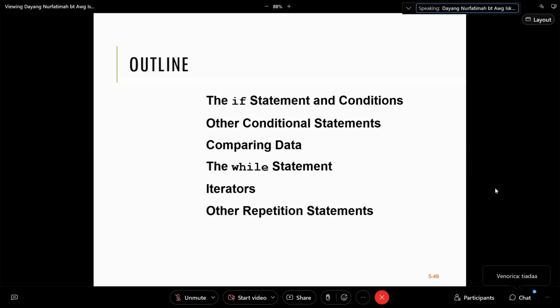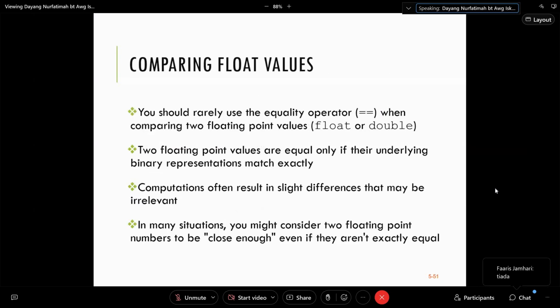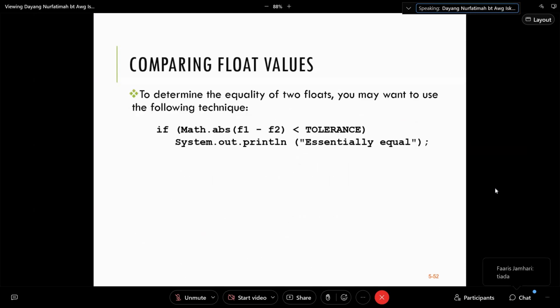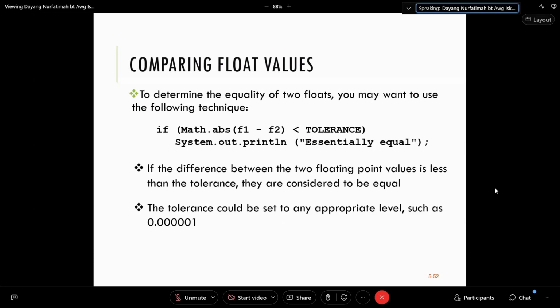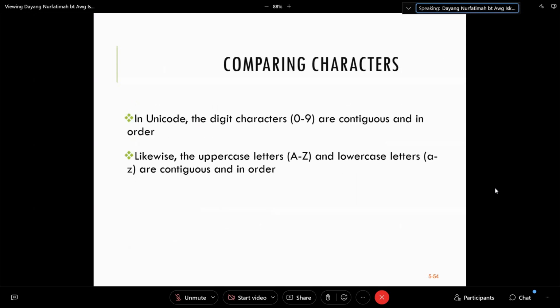Okay, the next one is comparing data. Comparing data ni kita biasa je lah, you guna comparison operators. Okay, so you can use an absolute values, you can use floating points. I think this one is a lot you will use in your assignment and in your project in comparing the data.